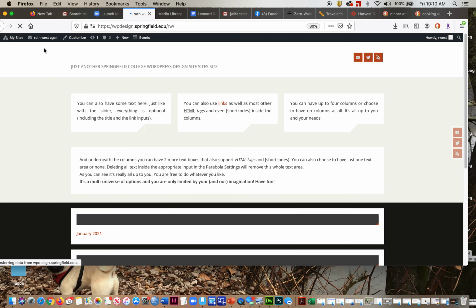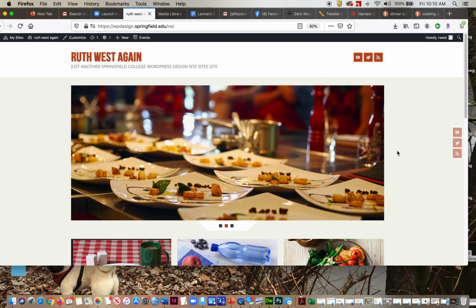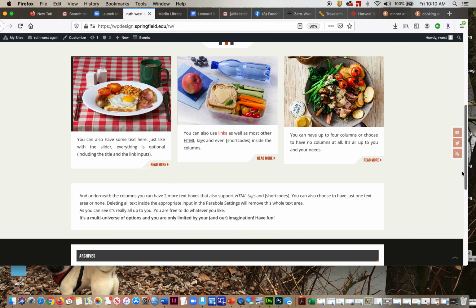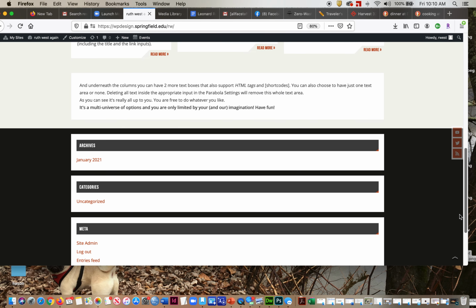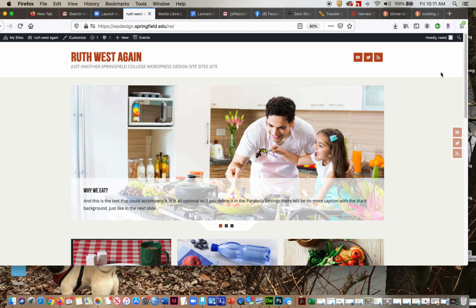So we're going to visit the site, and there we go. So you'll notice it goes through these pictures. It has the 3 images down there. It's got some read more stuff on there, and you can add some stuff. This down here I don't like, but we'll fix that soon enough. So this is your first introduction to Parabola.